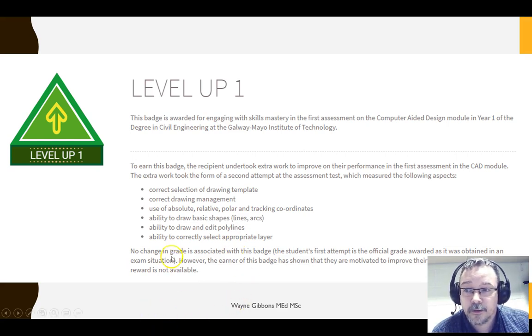And it also says here, no change in grade is associated with this badge, the student's first attempt is the official grade awarded. However, the earner of this badge has shown that they are motivated to improve their CAD skills even where a grade reward is not available. So again, very clearly telling the reader what the student is like.